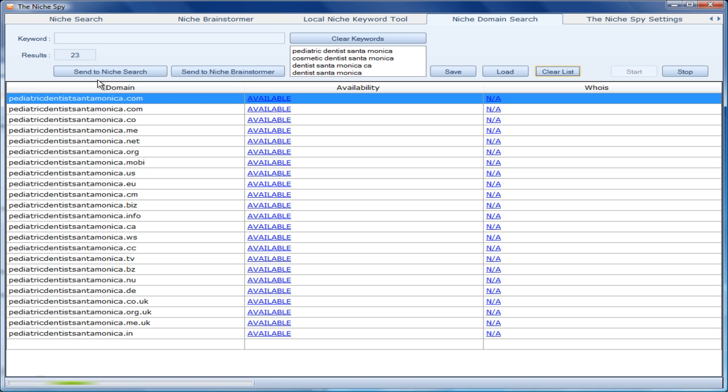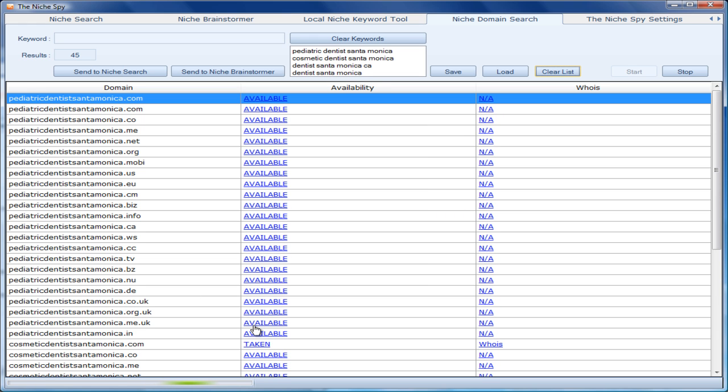If they're available, we can bulk select up to 30 and add them to the shopping cart over at Namecheap, and/or we can export the list and buy these through our favorite registrar.